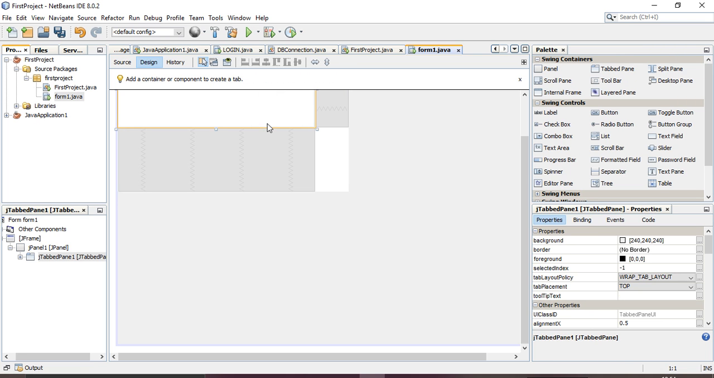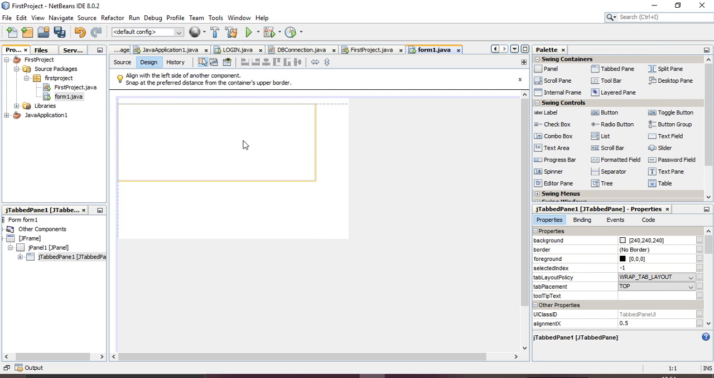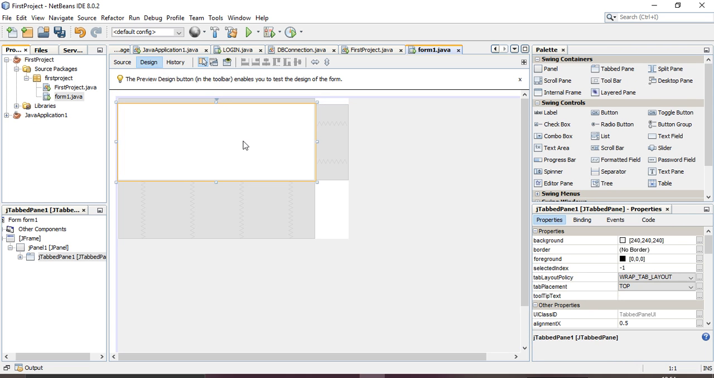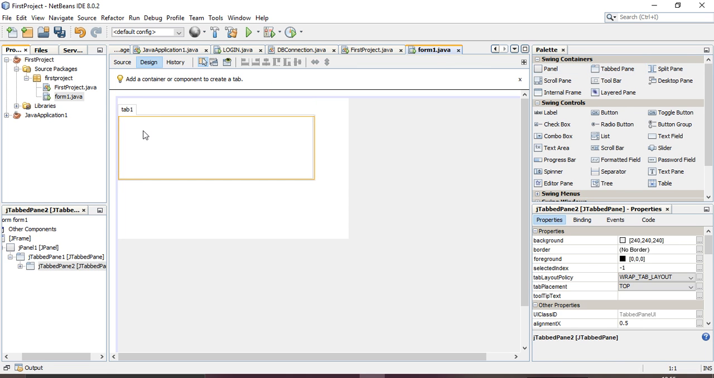So we have our tab panel over here. So this is the first tab. I'll just select it again, and this time I'll paste it on the first one again, and you see you have a tab 1. That means that's the first tab. I'll just select it again and I'll paste it on it again. You have tab 1, and within tab 1 we have another tab 1.